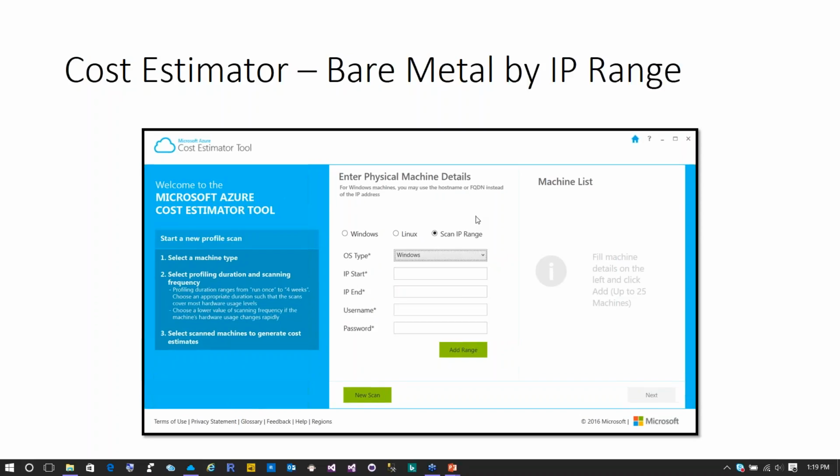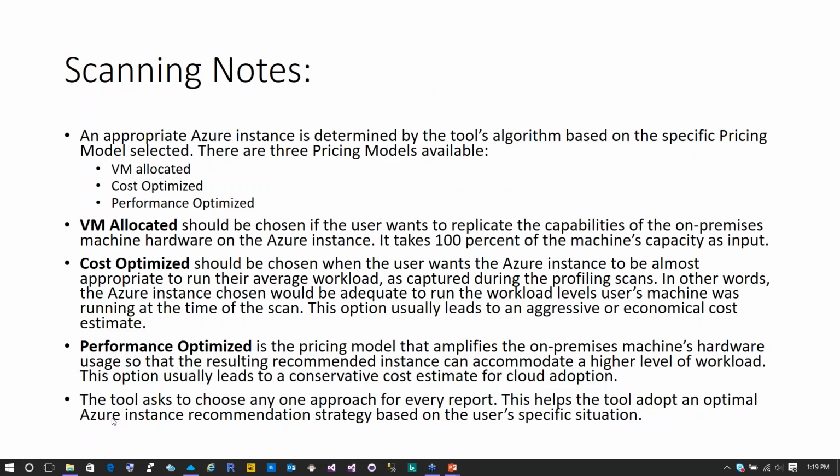Let's see what the difference is. All right, so this one was Windows. Yeah, this is just bare metal. All right, so here, let me move this down here. So here's a little more discussion about the scanning notes.